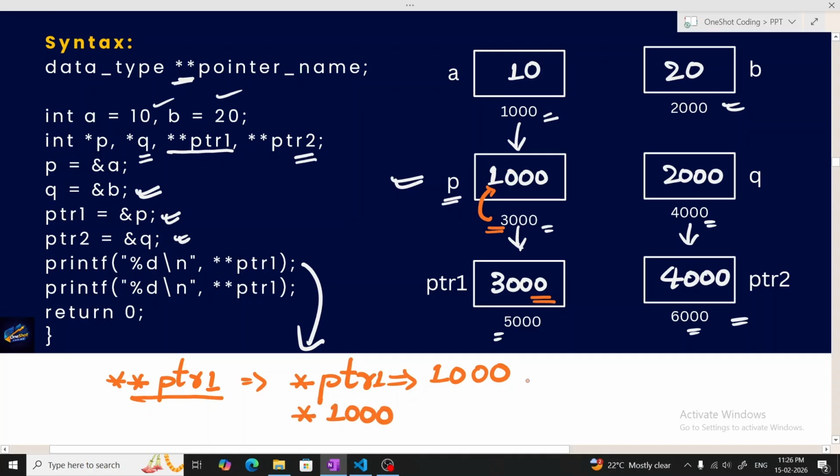So we got 1000 here. Now second level of dereferencing: star 1000. Star 1000 will give us the value at 1000 address. We already know the value is 10. So 10 will be printed.